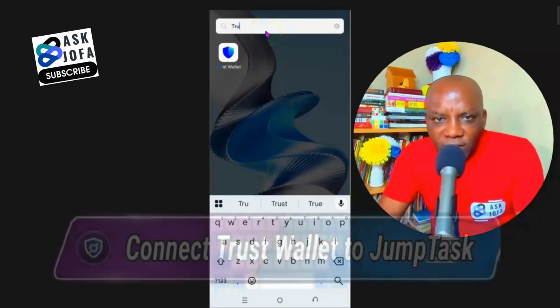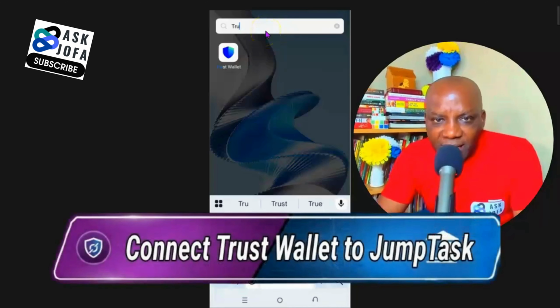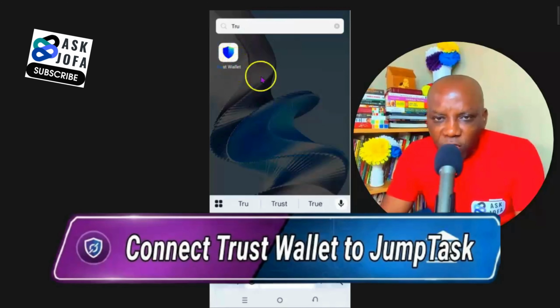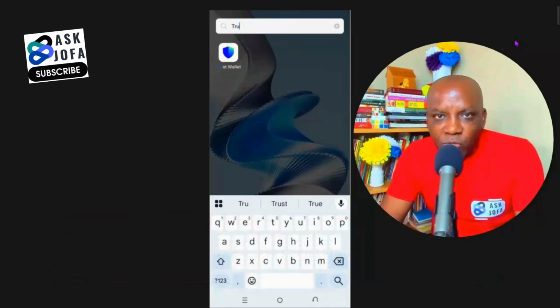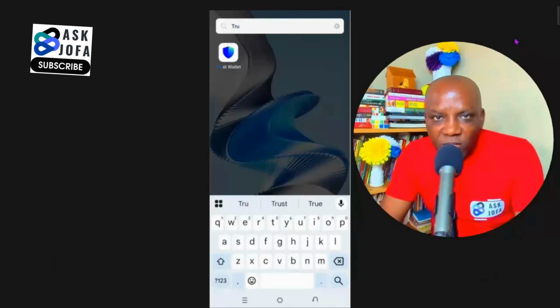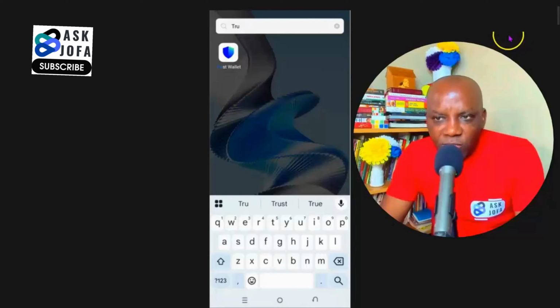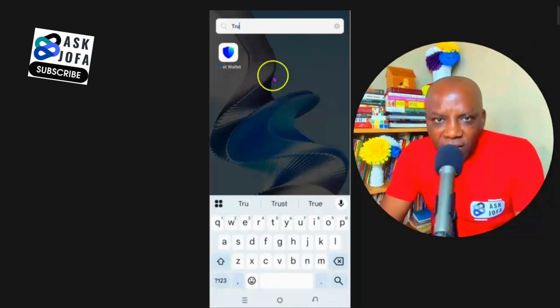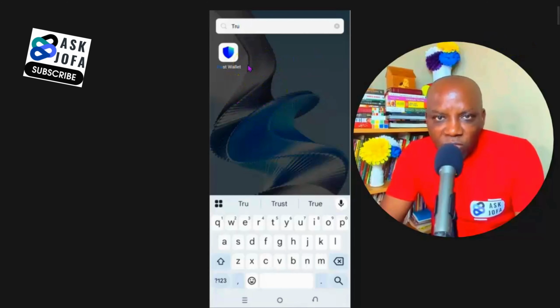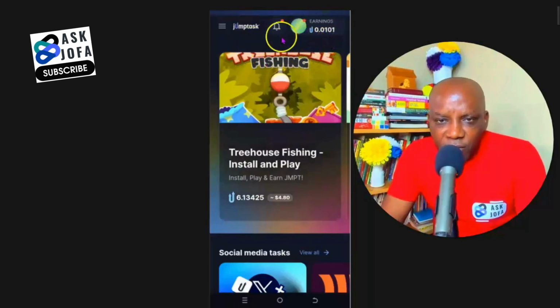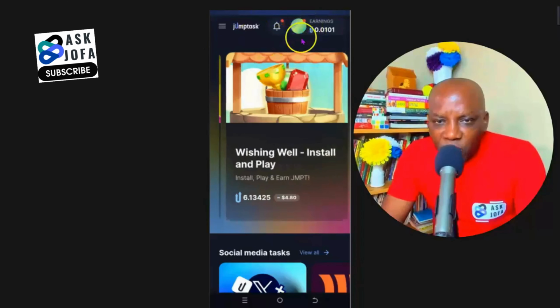For you to successfully connect your Trust Wallet to JumpTask, you need to set up your Trust Wallet first on your mobile app. That is, be able to import and add your JMPT token to your Trust Wallet. You can watch this video to see how to set it up. After you must have done that, you log on to your JumpTask mobile app. For the purpose of this video, I'll be using this profile to run this demo.